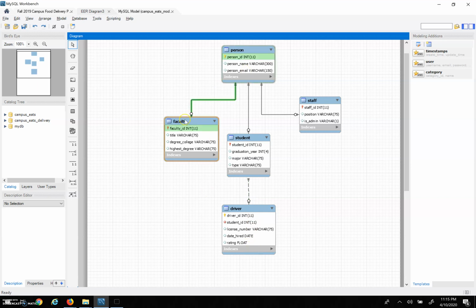And so as we use joins on these tables, if I say select person name, person email, faculty title, faculty degree, college, highest degree from person, faculty where person.person ID equals faculty.faculty ID, that will give me the information that is joined from person to faculty that's in common. So in that way we can get all of the information joined together with our SQL statements. And again, the faculty ID is both a primary and a foreign key. Student ID, primary and foreign key. Staff ID is primary and foreign key.